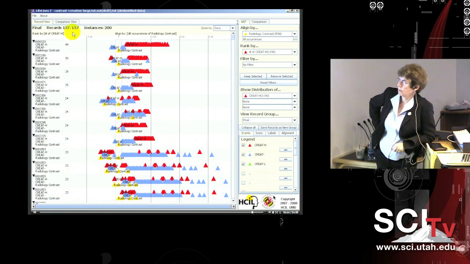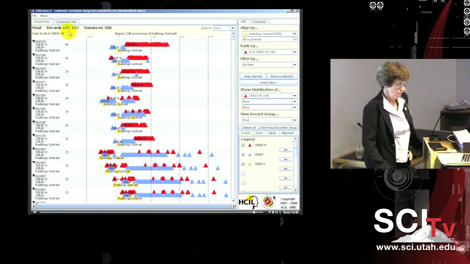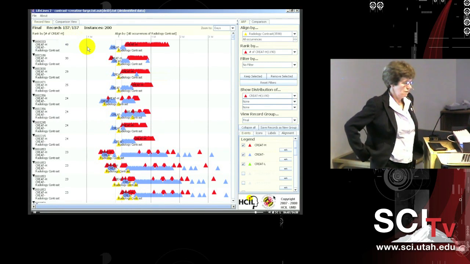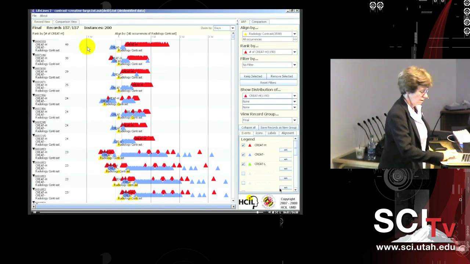Finally, this gives us 157 records. And visually scanning this group, these patients exhibit more prominently the patterns of contrast-related renal deficiency. I'm going to stop here.